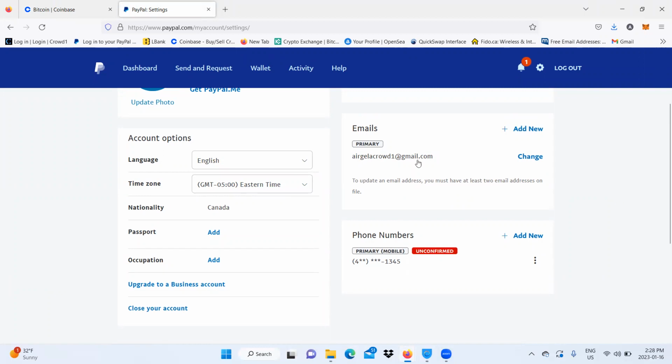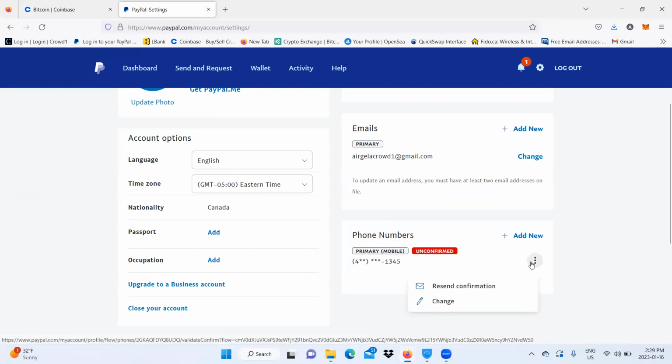So you want to make sure that you have an email added to your account, and then you want to make sure that it's confirmed. And for your phone number, you want to also make sure that you have a phone number added and you have access to the phone number and it's confirmed. You want to make sure that you have access to both your email and your phone number, and that they're both working properly and confirmed. Over here right now, look, this phone number isn't confirmed, so I have to confirm it.